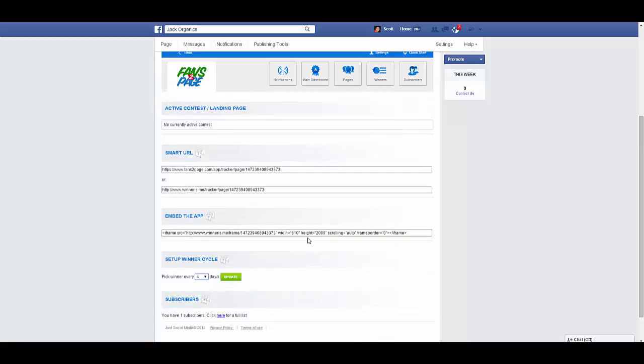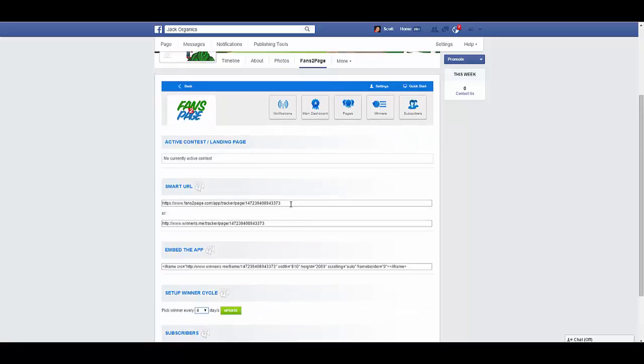The other thing, just quickly, is this smart URL here. These URLs, either one, make no difference. One is branded fans2page. The other one is branded winner.is.me, which is a little bit more generic, as some people don't want to use a URL that's associated with the app's name, which is fine. So you can use this one, which is more generic for a competition. This is the link that you must always promote at all times.